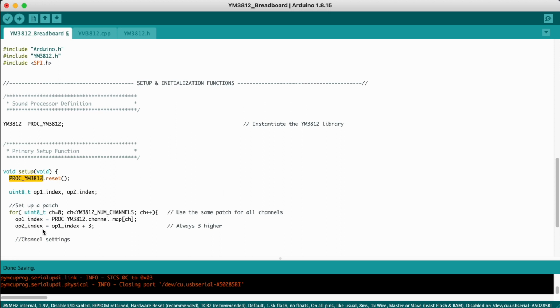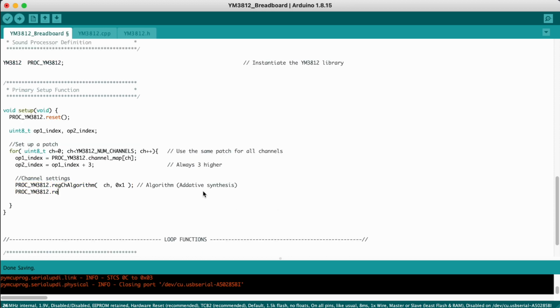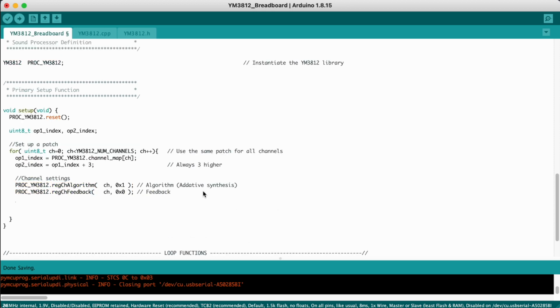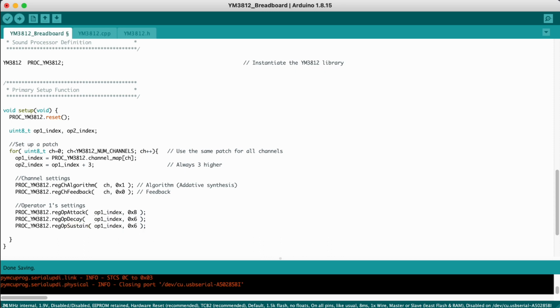Okay, let's add some channel properties. How about we set algorithm to additive synthesis, that's a 1. And we'll set feedback to 0. And then for operator 1, let's set attack to, I don't know, how about B? What is that, 11? And then decay to maybe 6. And sustain to A, that's 10. And release to 2. Okay, and then level we'll set to 0, so it's fully on.